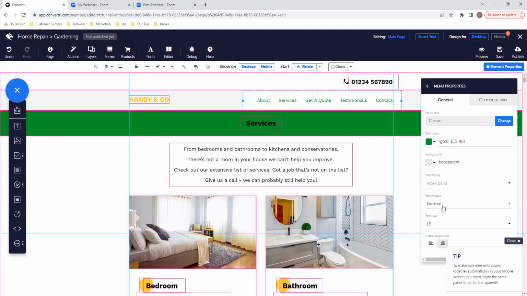We'll keep it as that for now. We might want to make it a bit more bold, or semi-bold.